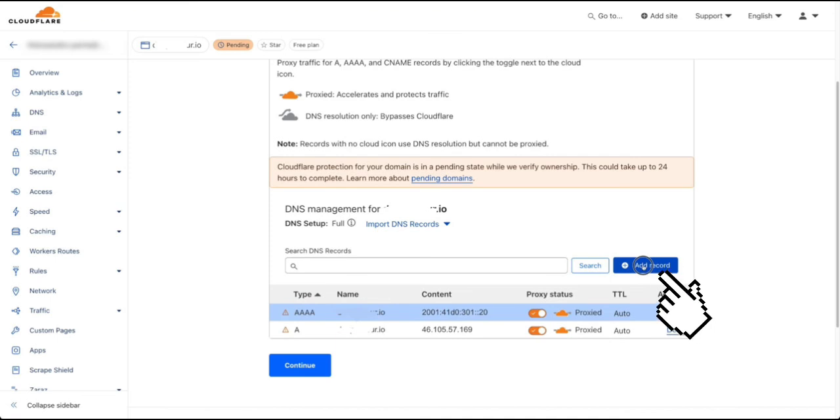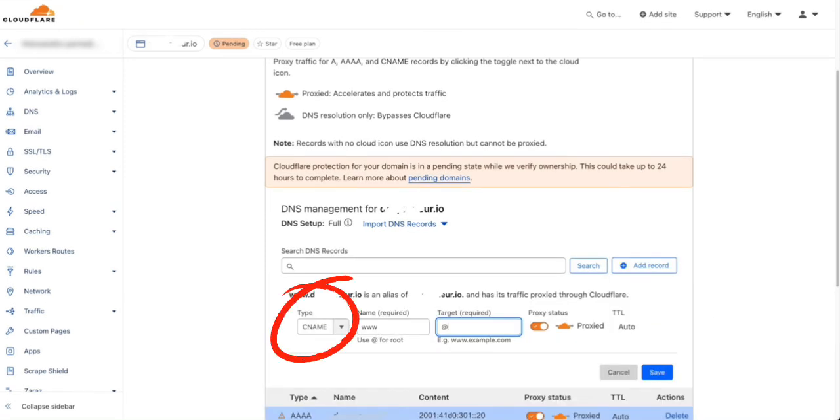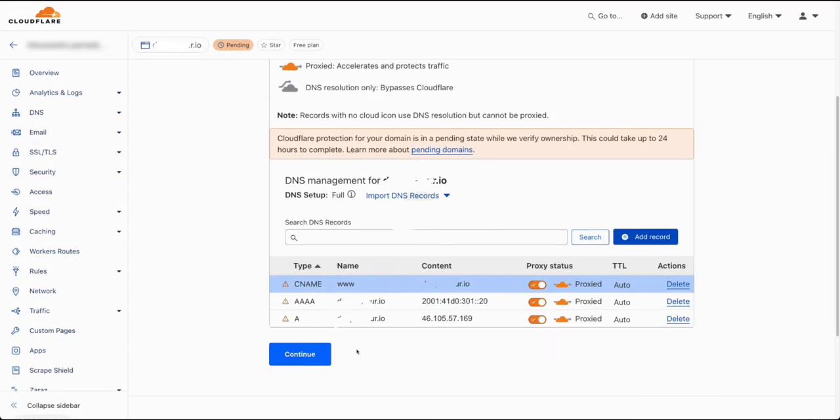Finally, we need to add a CNAME record. Click Add Record. Select CNAME as the type, www for the name, and use @ for the target. Once done, hit Save. After adding your records, click Continue.